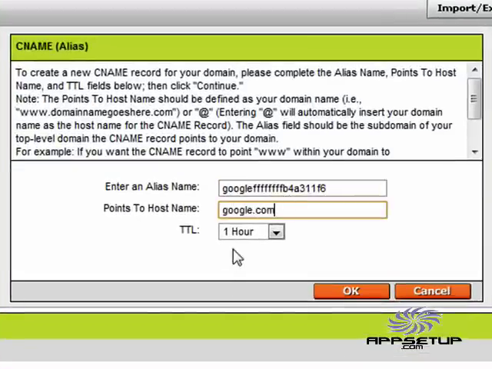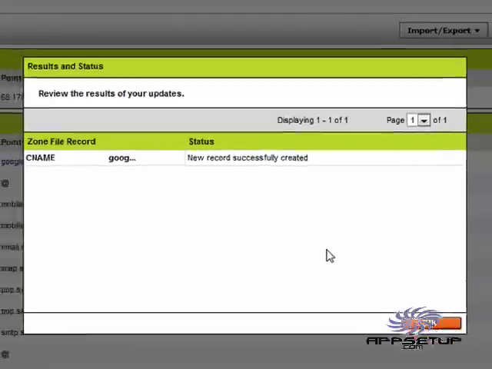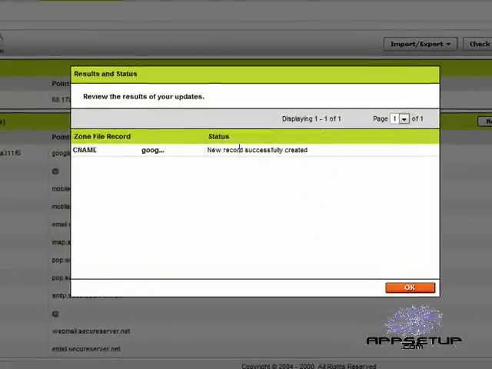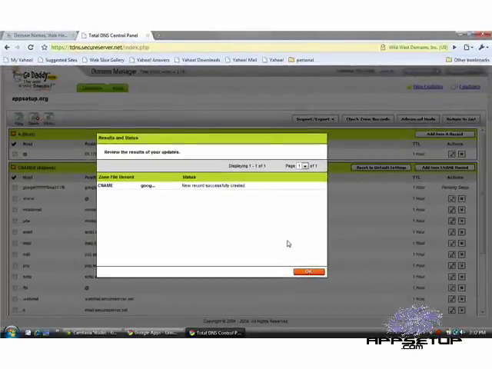Go ahead and leave a time to live of 1 hour. It doesn't really matter. Whatever the default in your DNS system is fine. With GoDaddy, it's probably 1 hour. We'll go ahead and click OK. We get a message from GoDaddy that tells us the new record was successfully created, so we'll click OK.